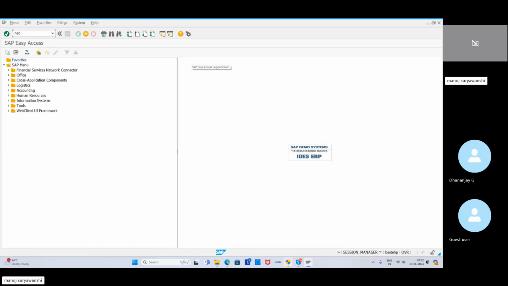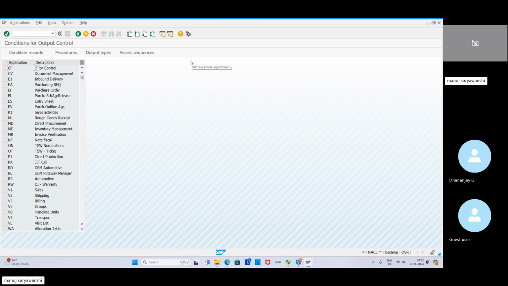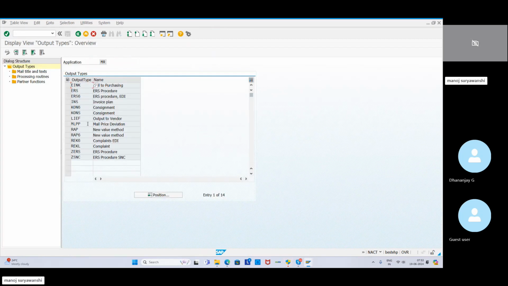So you go to NAC. Here you can check invoice verification. You go to output types. You need to know the output condition to determine that output for sending the invoice using the ERS procedure. So you can see here ERS procedure EDI, this is the message, and normal ERS procedure, this is the message ERS. If you select this, this is the message for which we need to maintain the condition record to determine it automatically. So I'll go back and I'll maintain the condition type.